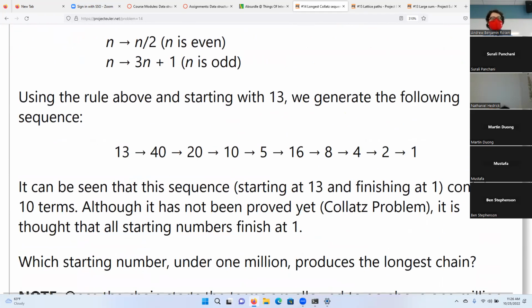It can be seen that this sequence has 10 terms. Although it has not been proved yet, it is thought that all starting numbers finish at 1. There's no other loop than being at 1 and going to 1. This has not been proven yet. It's an outstanding problem in math, meaning it's yet to be solved. There's a standing $500 prize. I think the estate of Paul Erdos might honor the standing $500 prize. I don't know. That's a joke. Actually, if you solve it, you'll earn a lot of mathematical accolades, but nobody's been able to prove it yet.